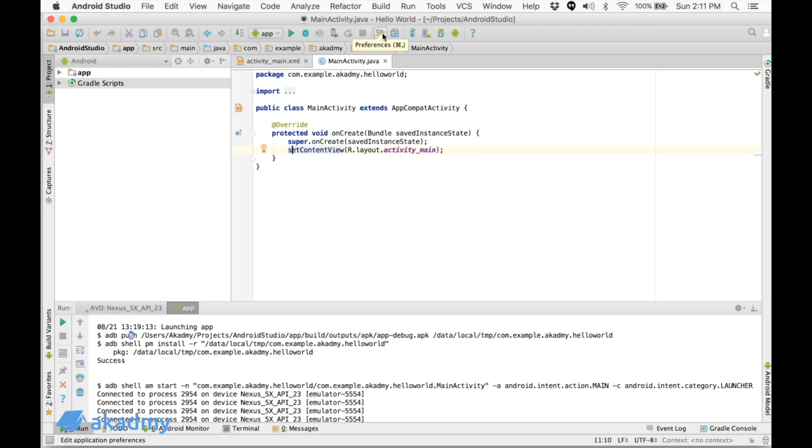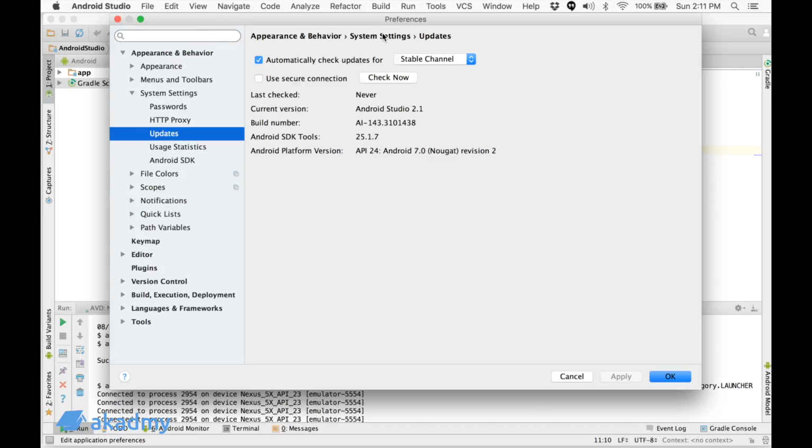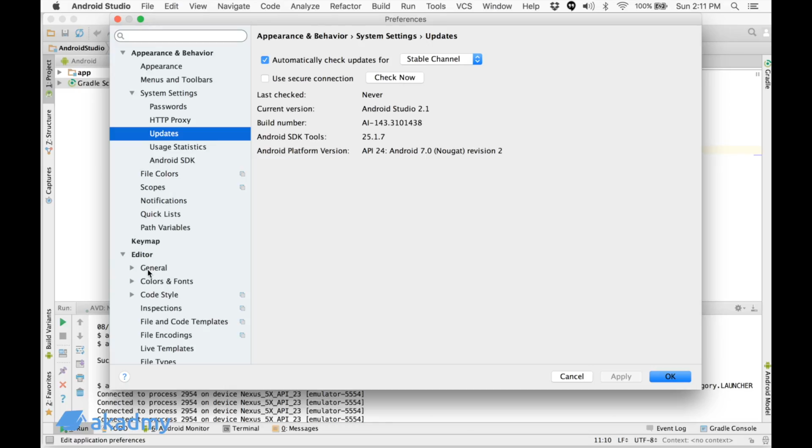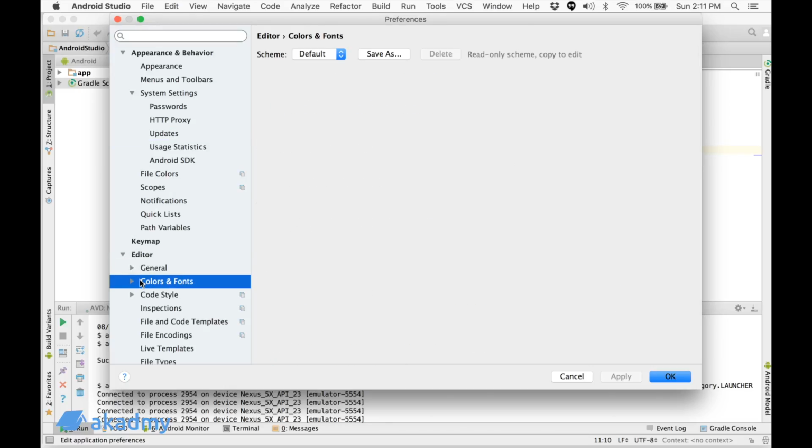Then we have preferences. Preferences control how your entire editor looks. You can change and see all those things, general colors, and you can change the colors of your text.